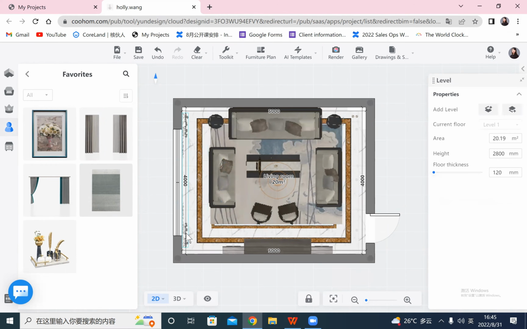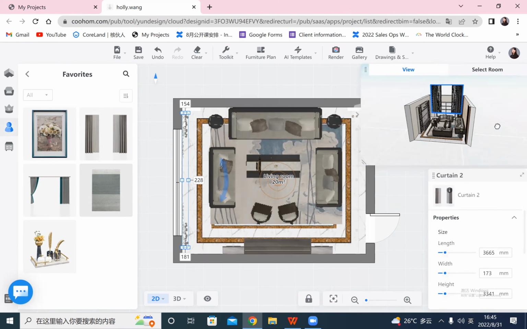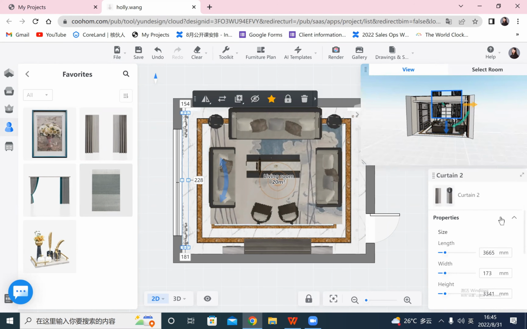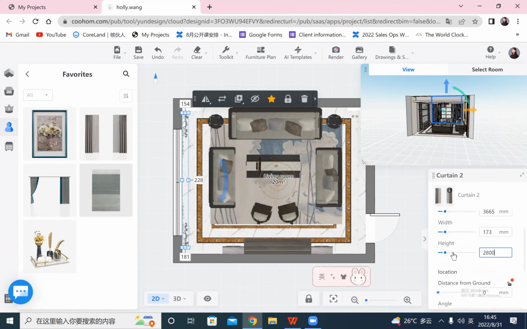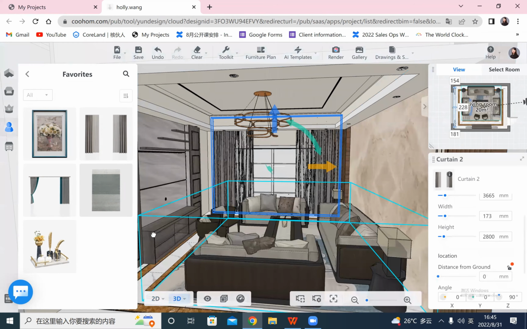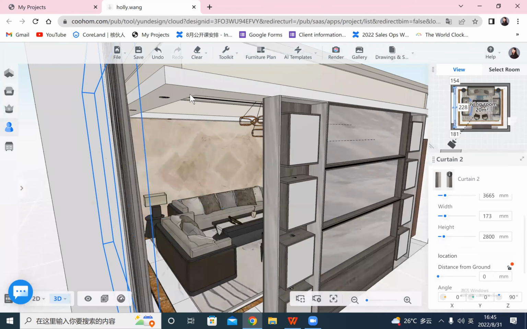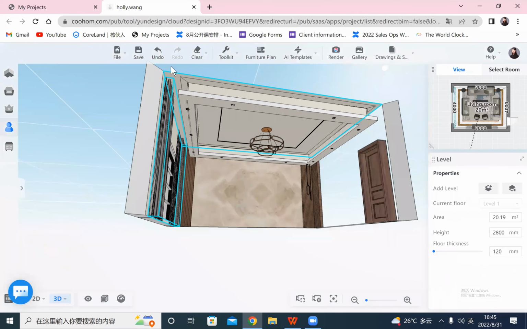Okay, so here is the curtain, and we can change the size of it. Because we already left 200 for the curtains, right? And the distance from ground zero, and then the height of the whole house is 2,800. If I go to 3D view, you can see better here. Because we already left the space here, it's not the ceiling part, so you don't have to consider the suspended part. There is space, so it can be the whole height of the house.